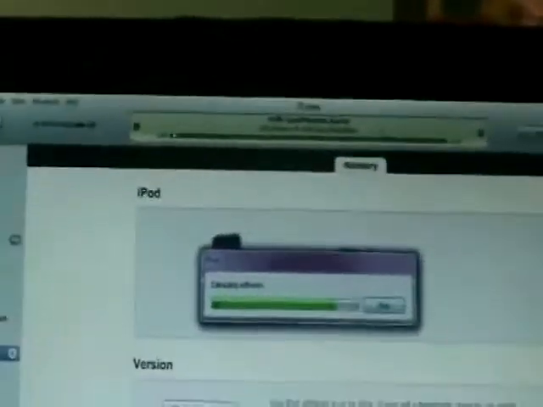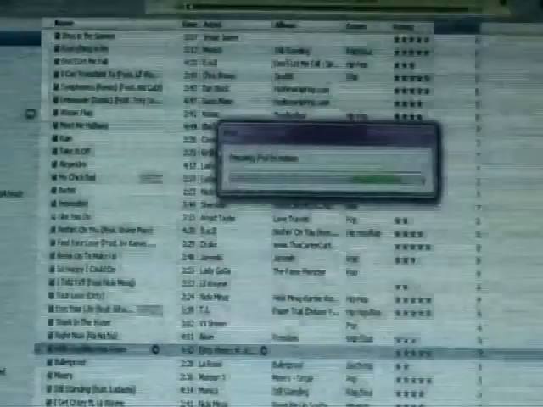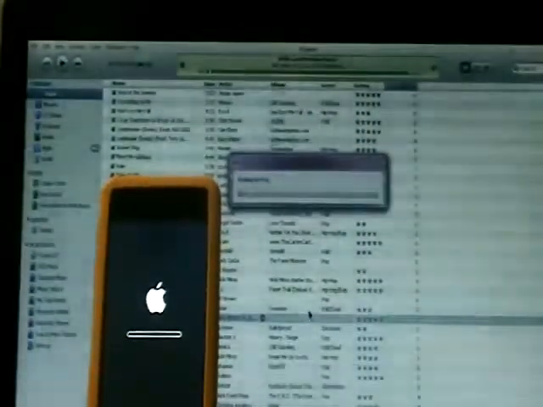Oops, sorry about that. So then it prepares for the iPod to restore, and it does take a little while, but after it's done, it fully restores your iPod Touch. Anyways, it comes up with the progress bar on your iPod Touch, and then you just wait on that for a while.